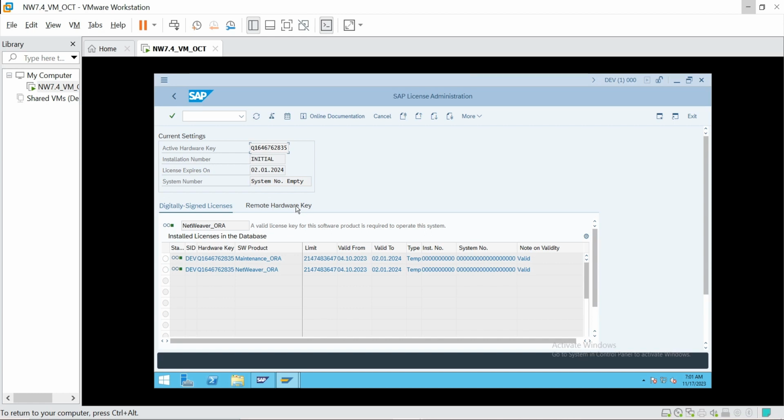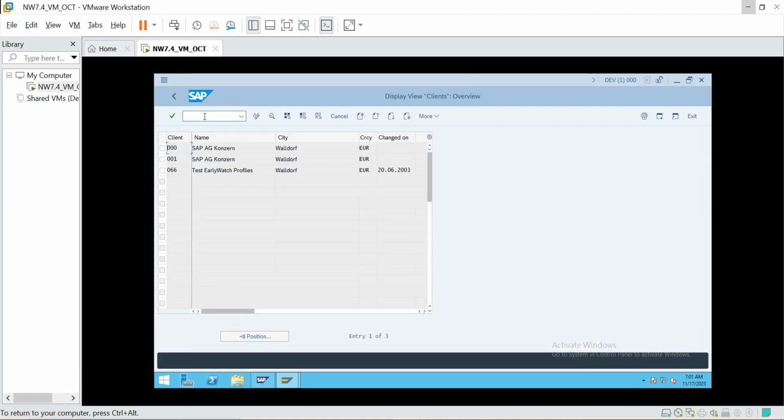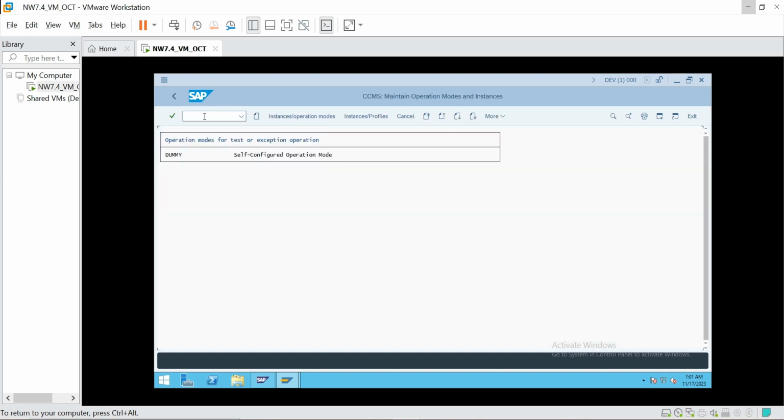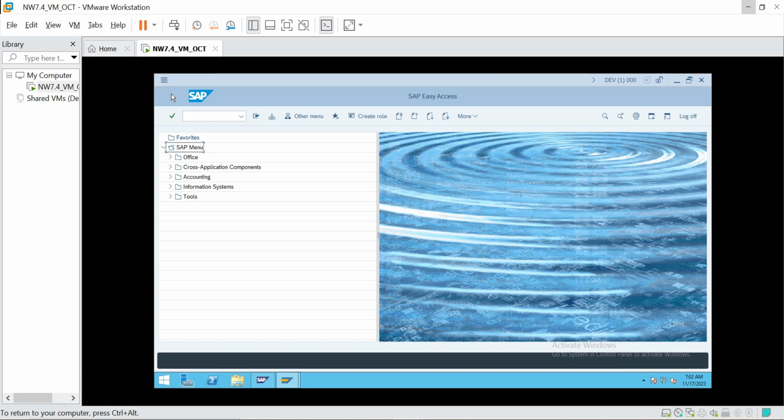I can take the license-related table also as backup in a transport request, or else I can take a screenshot. For example, for all the clients you need, just take an SCC4 screenshot. Operation modes, RZ04, take a screenshot of this. What are the operation modes you have? So a few things I take as screenshots, a few things I take into a transport request, a few things I'll export. Like that, whatever things I need after system refresh, I am backing up. How am I backing up? A few things into a transport request, a few things exported into file format, a few things as screenshots.